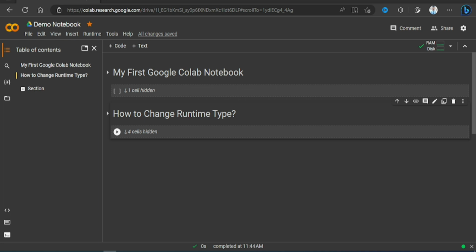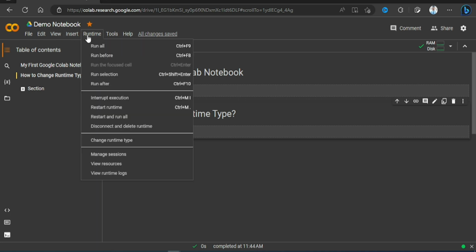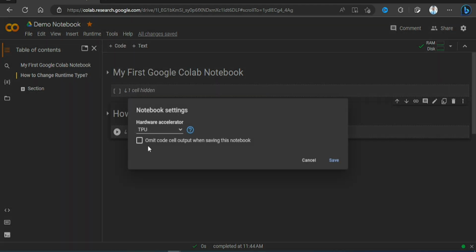To change the runtime environment, you have to click on the runtime menu, and here you'll see the option to change the runtime type. You click on that, and here in the drop down, you'll be able to see GPU and TPU based runtime environments. If you set it to none, it will just use a CPU based compute engine. But if you change it to TPU or GPU, then the runtime will use those particular environments.